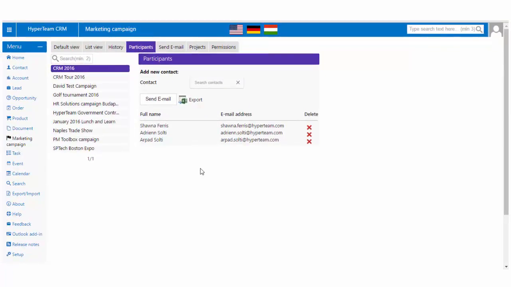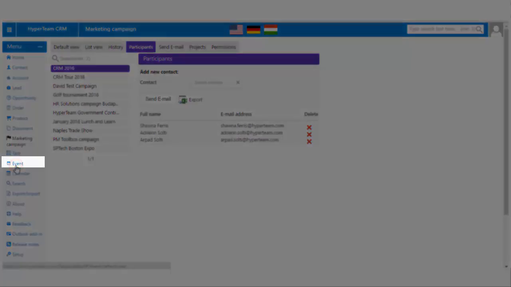The second way that the CRM helps with marketing efforts is through the event section here.